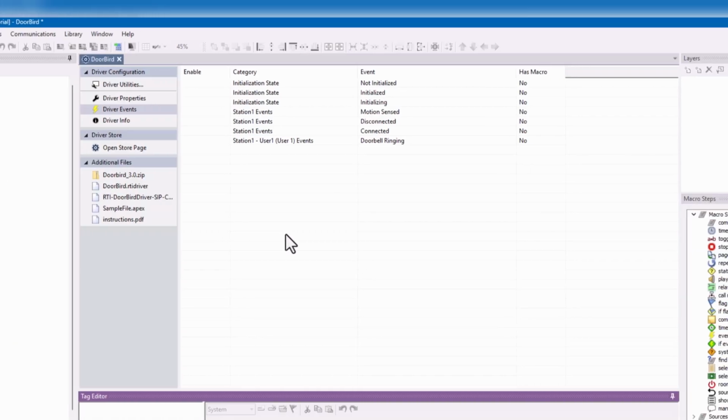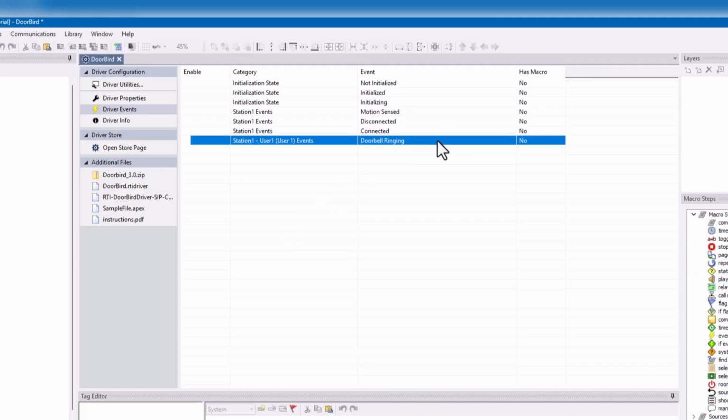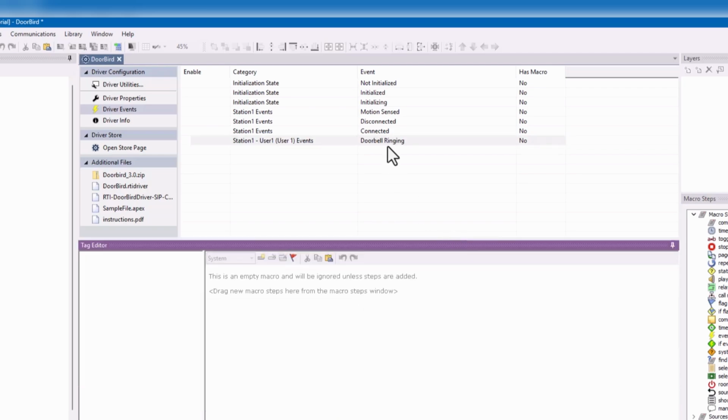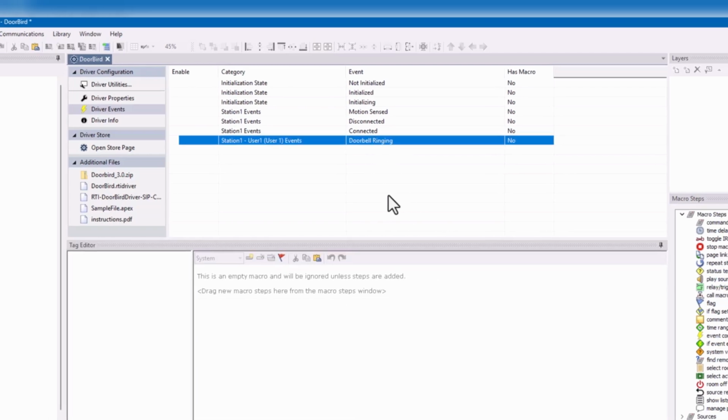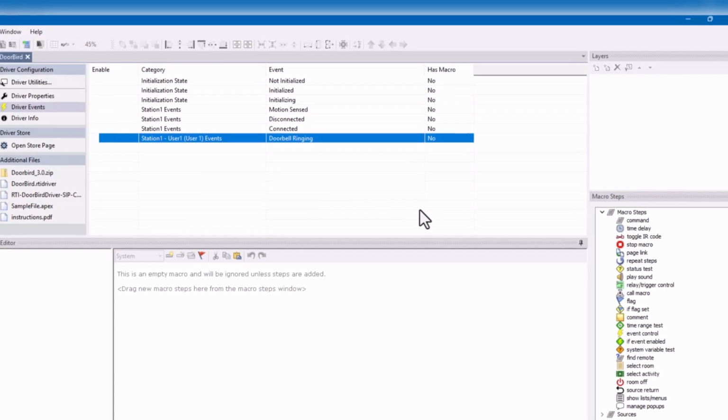Every driver is obviously going to have different events. So for example, when someone rings the doorbell, you can trigger an event. What do you want to do when someone rings the doorbell?